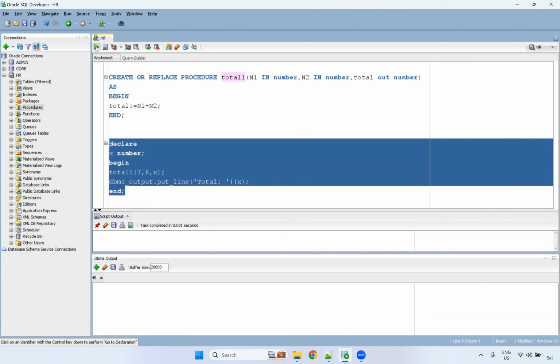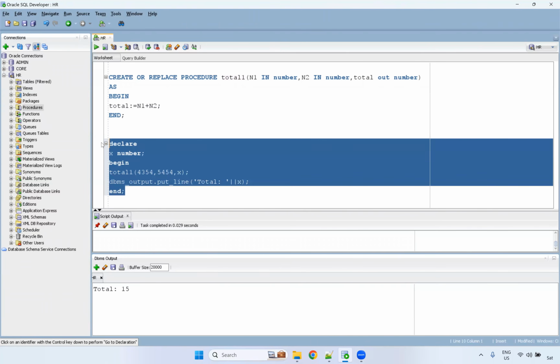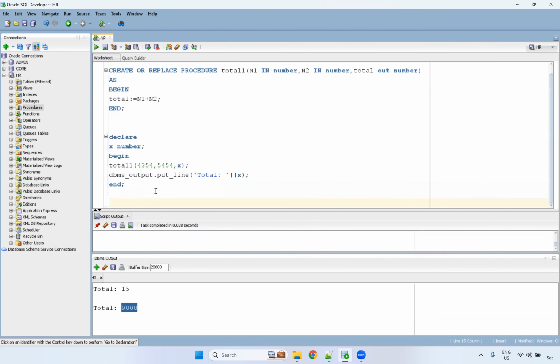And I'm going to execute this way. It will give you 15. So for example, I'm changing the numbers here and here, so only the input and output are changing. Based on that, it is changing, right? So this is the way you can call the procedure.